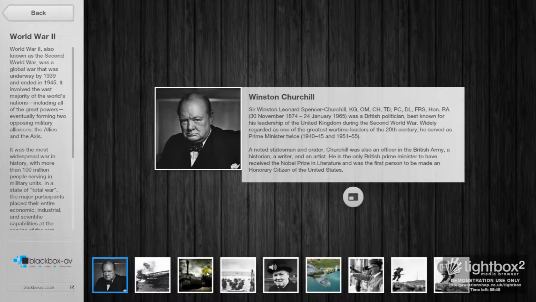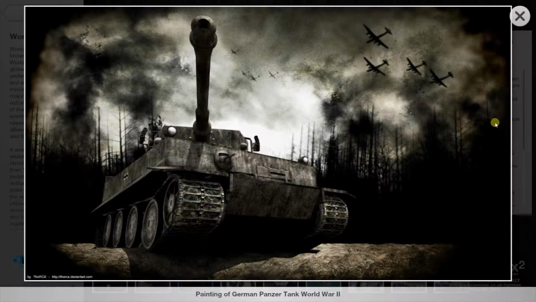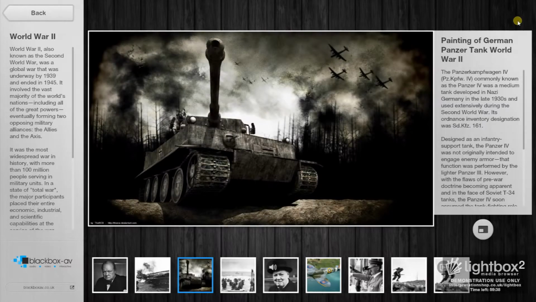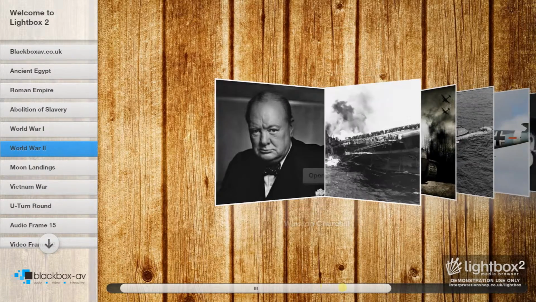Clicking a category will open all the content for that category in the film strip format along the bottom. We can click the Expand button to enlarge the image and caption, with the Close button again in the top right. Before we finish, here's an example of the flow layout.